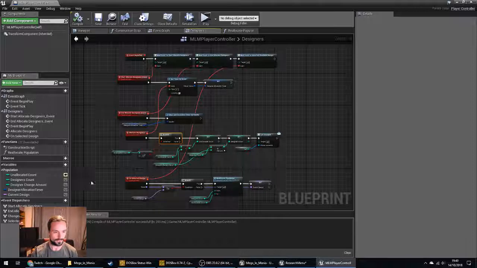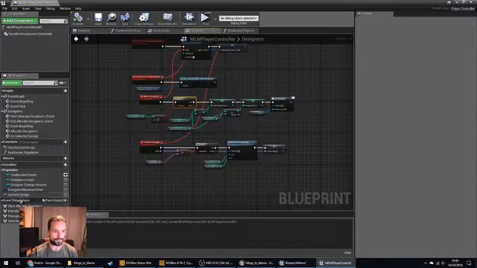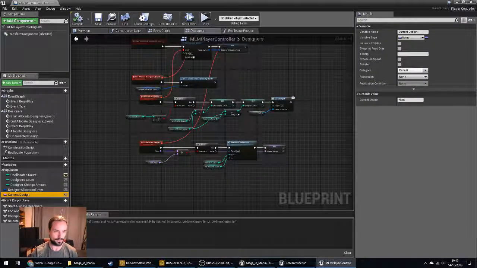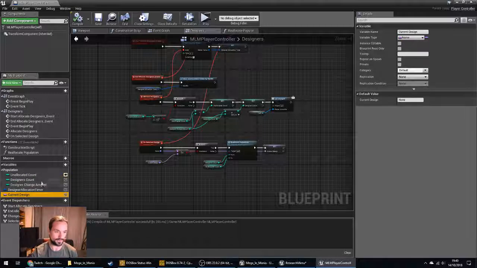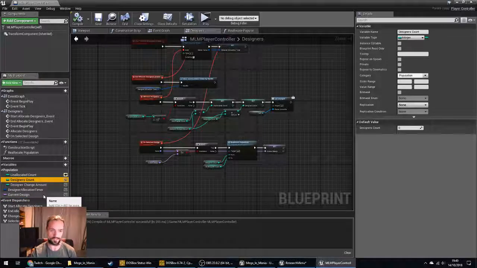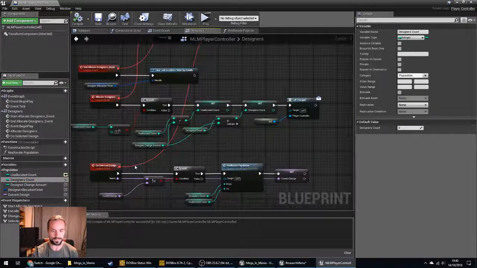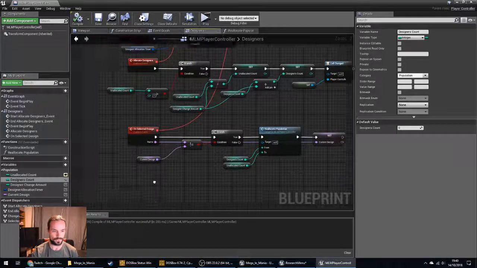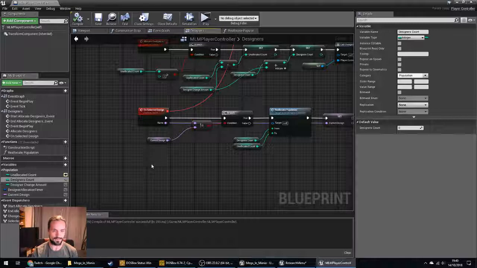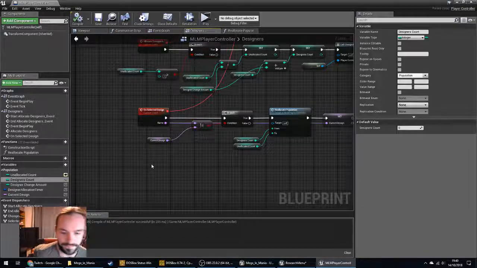So the player controller knows what they're doing. They also know how many people they're doing it with. So they're doing a current design research with an amount of researchers. What we don't know is how long is it going to take to finish, and how much progress has been made on that thing.